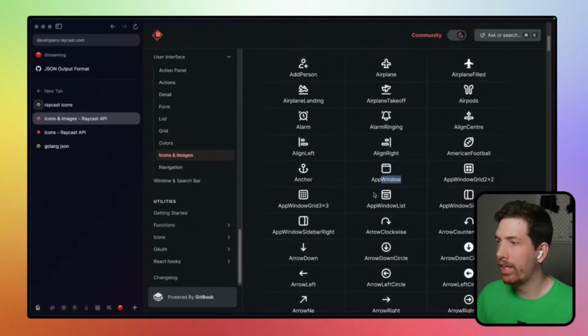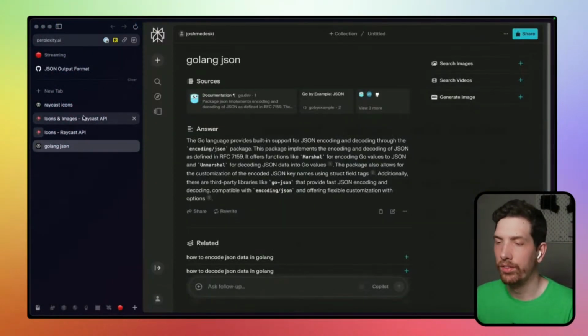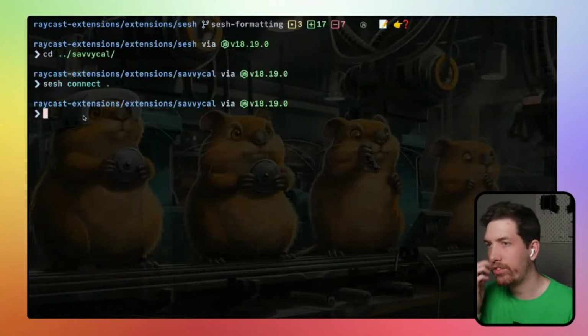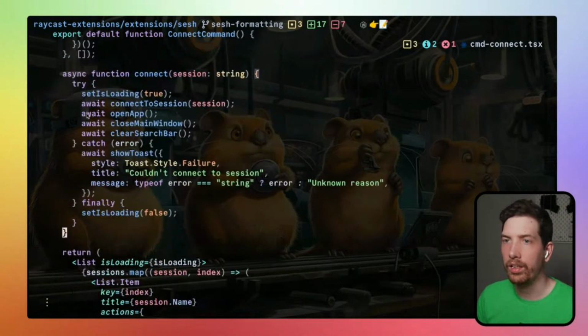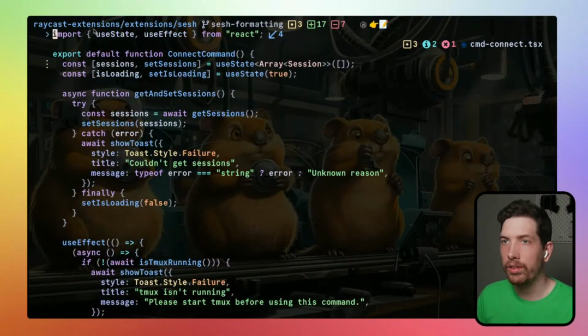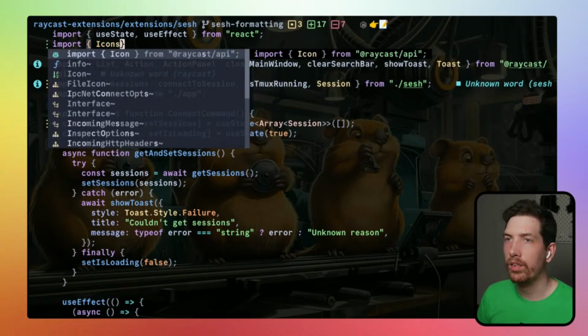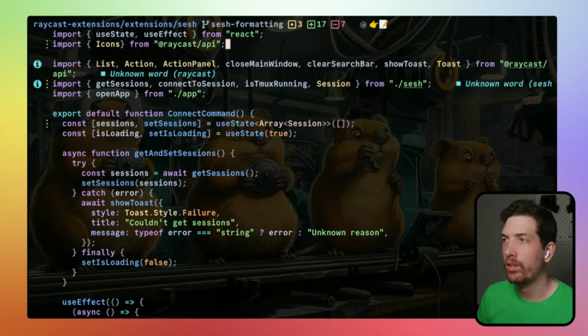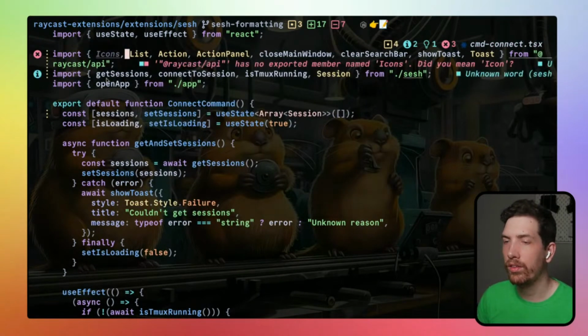So we'll start with like an app window, something like this. This is the fun part. This is where it gets kind of interesting. We can just say up here, we want to import icons from Ray. Do I have to do that from here? Icons.